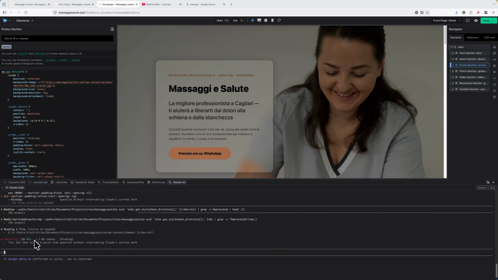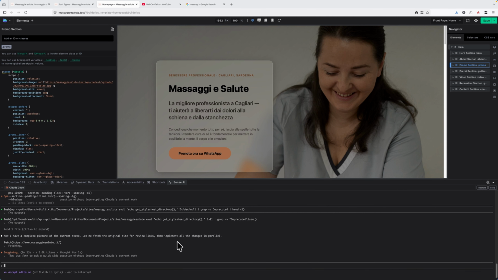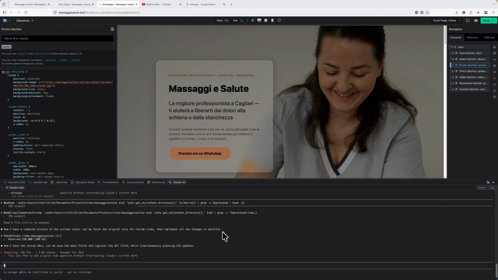Okay, so what we have here, 8 minutes. Claude is working 8 minutes already. Ah, you see, now I have a complete picture. Oh, okay. So it was a stage of preparation. And probably the next one will be a stage of implementation. Let's see how it goes.